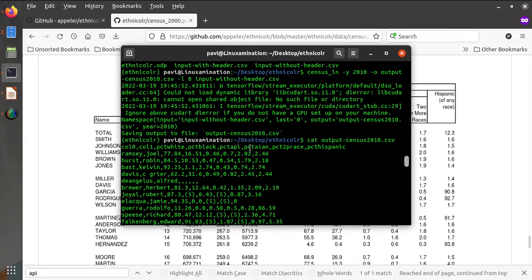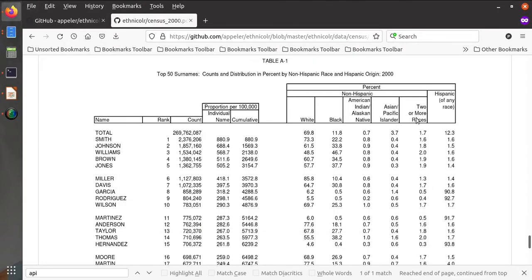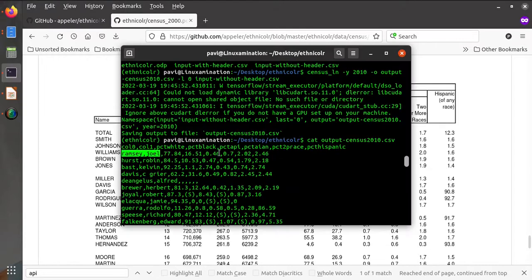Then this is PCT Asian, then PCT 2P race. 2P race meaning 2 or more races. And then Hispanic. What are the percentages of this name? So 77% it can be black, 16% it can be white, 0.46 it can be API, 0.7% it can be Asian, 2.02% it can be from 2 races, and 2.46 it can be Hispanic.